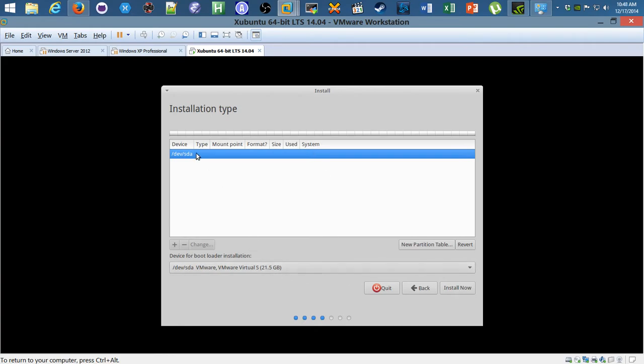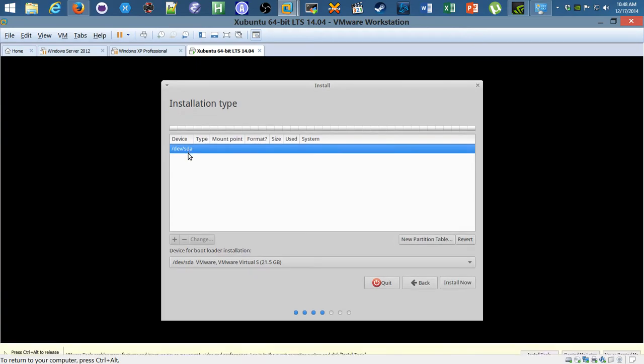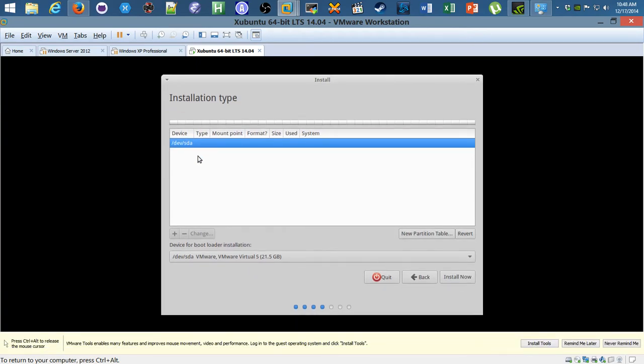So right up here, you see device. Device is going to be listed as /dev/sda, the only device. That basically just means that the computer is only recognizing one hard disk device. And that makes sense because we only fed it one image file.